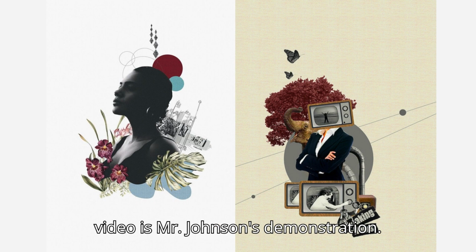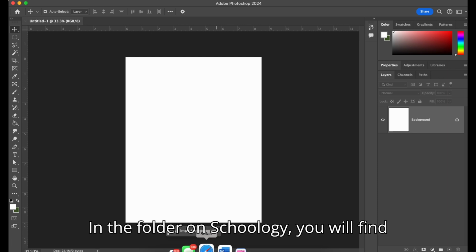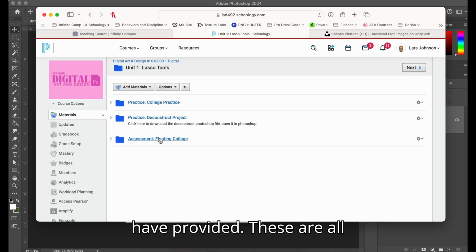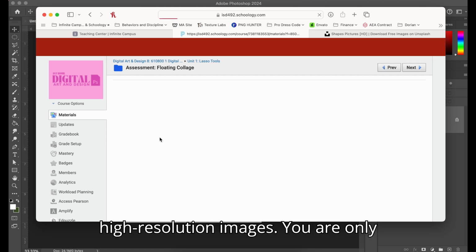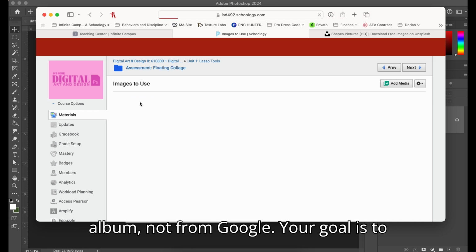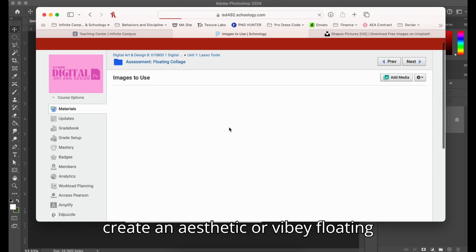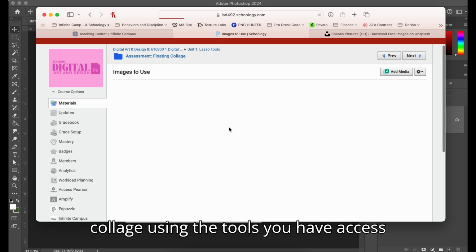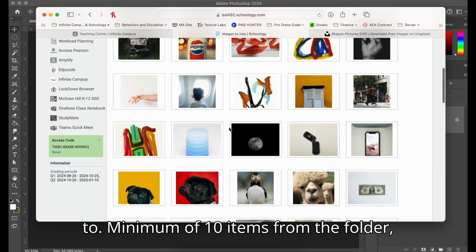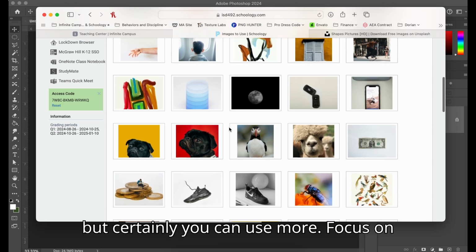The next part of the video is Mr. Johnson's demonstration. In the folder on Collage, you will find a wide variety of different images that I have provided. These are all high-resolution images. You are only allowed to use what is in this media album, not from Google. Your goal is to create an aesthetic or vibey floating collage using the tools you have access to. Minimum of 10 items from the folder, but certainly you can use more.